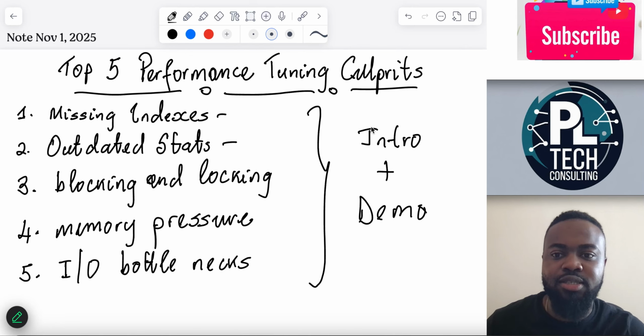Today I'd like to talk about what I believe are the top 5 performance tuning culprits for databases. At number 1, I have indexes. Number 2, I have stats. Number 3, blocking and locking. Number 4, memory. And number 5, IO bottlenecks, right?